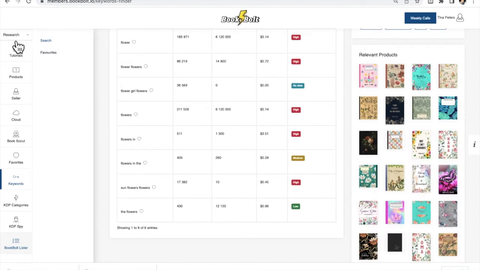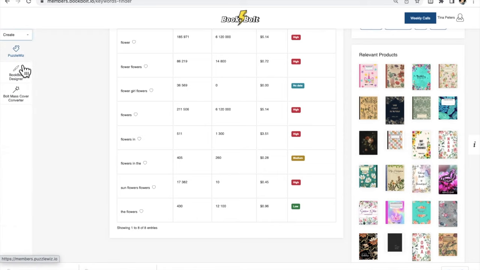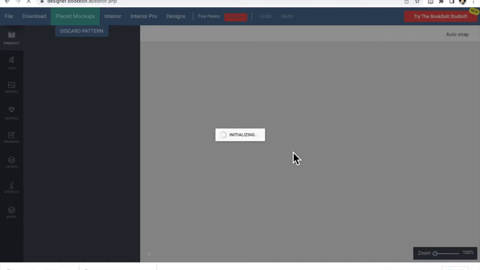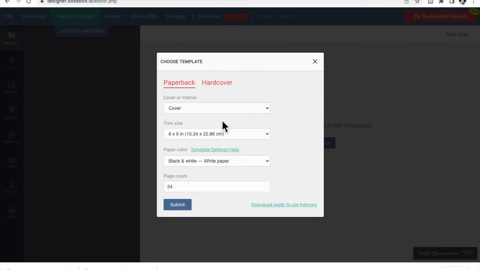We are going to go under the research tab. We're going to click create. So now you see the options. We got puzzle and cover converter, but we're going to go ahead and just go to BOOKBOLT designer. Woo! Time to log in.